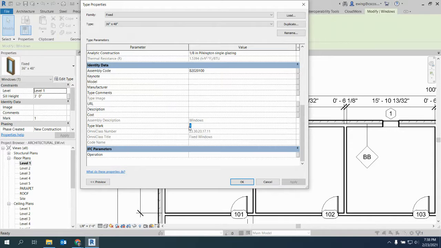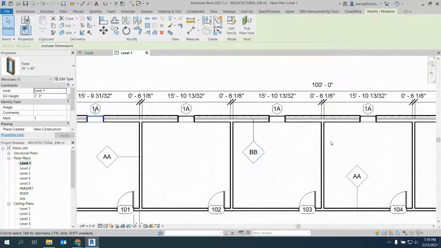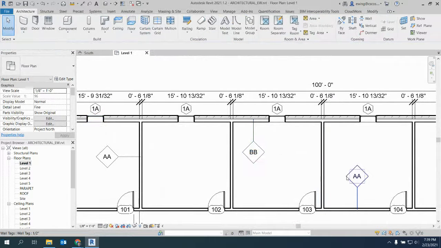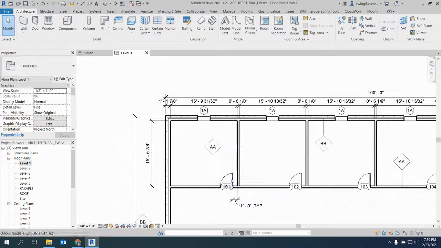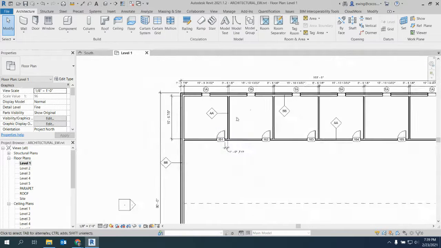If I change that to 1A, you don't have to do this if you're just following along. I'm going to click Apply, I'm going to click OK, and now they're all 1A, right? Just like the wall, sometimes we want every one of these items to be the same mark. Sometimes we only want the individual element to be tagged in that manner. If that makes sense.